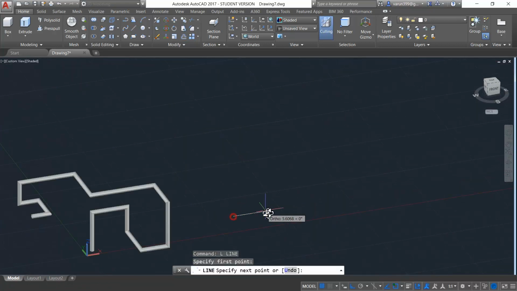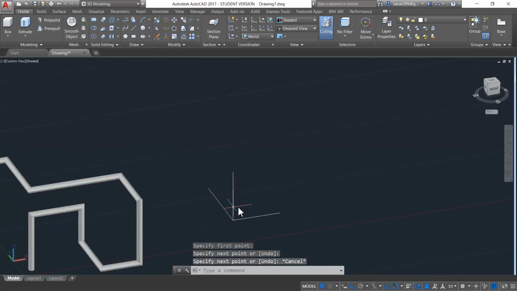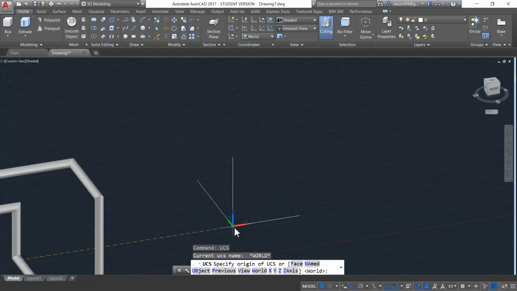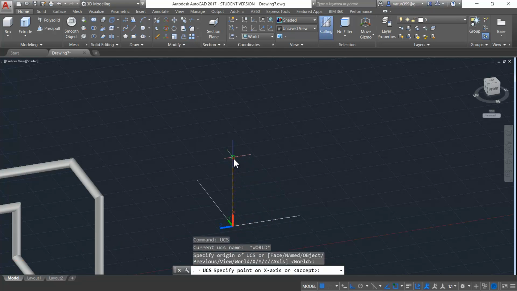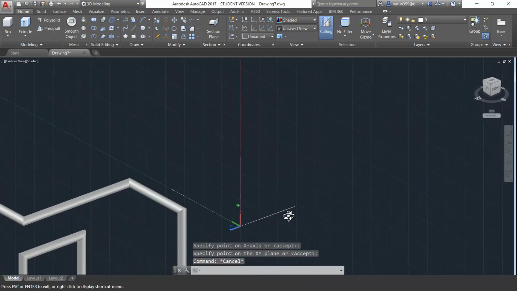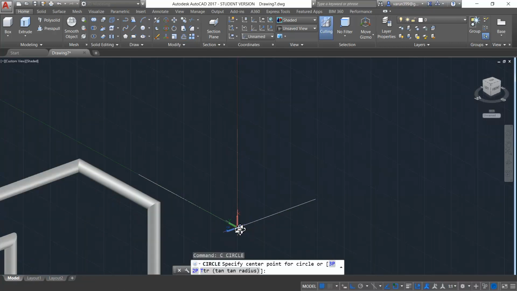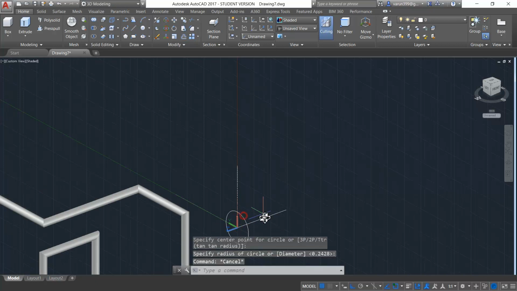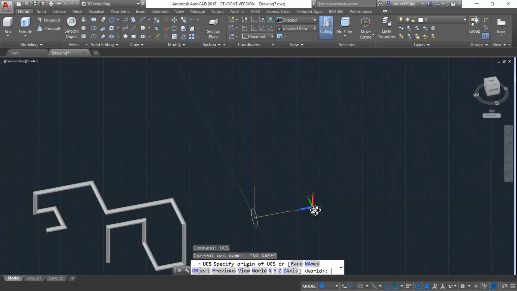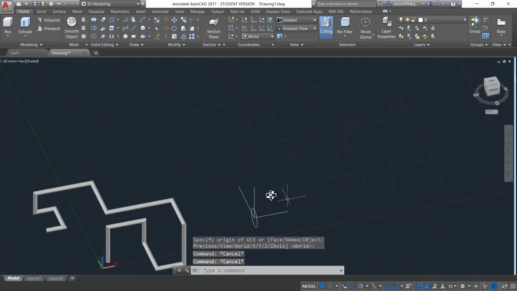Consider I have a line like this and another line like this. And I will draw one more line to show in the z-axis. Now let me change my UCS, starting from this endpoint, showing the x-axis here and the y-axis here to make my UCS like this. This time I will draw a circle at this endpoint to make it like this. Correct. Now let me come back to my UCS again to the previous condition like this.